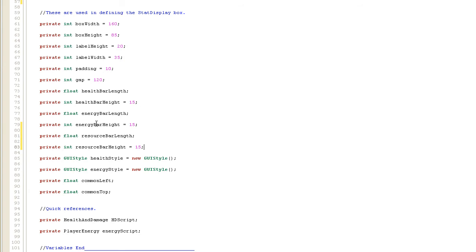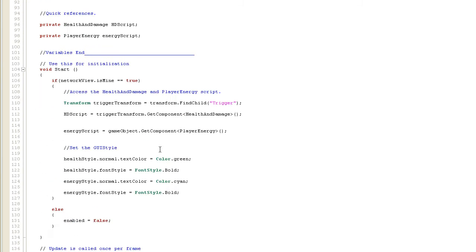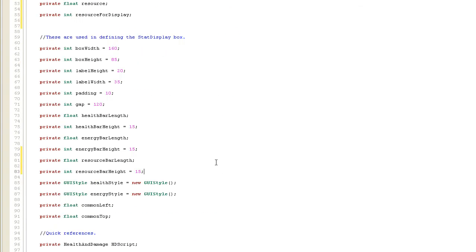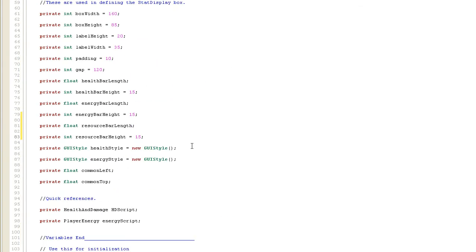And truth is, we could use the same height for each of the bars. We could actually just make one variable called barHeight and just use that in the displaying below in the onGUI function. But if you have bars of different heights, then this would be the way to go. You could then give different heights to each bar.